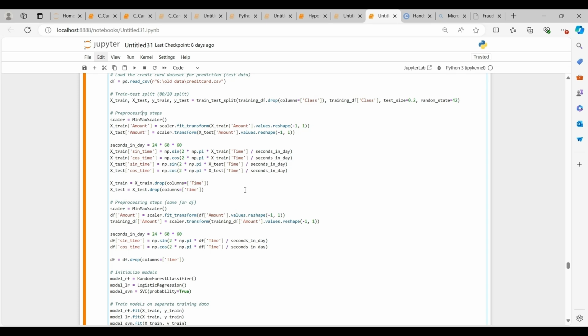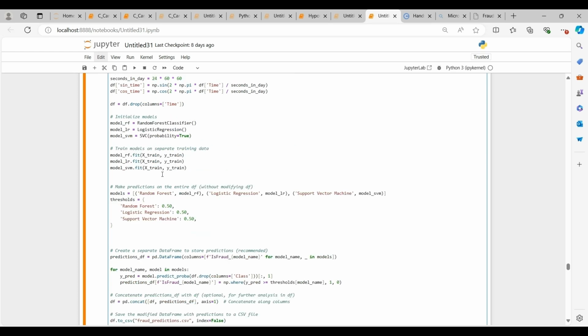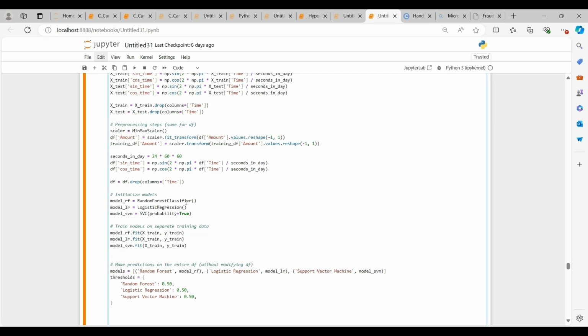We have to do this because we have to transform the data and scale the data while making predictions. So random forest classifier, logistic regression, and support vector classifier will be used.